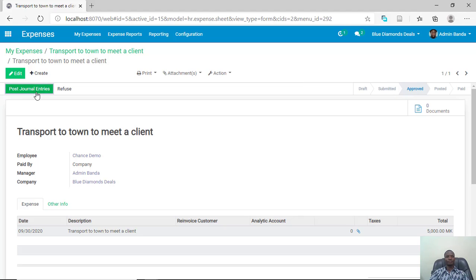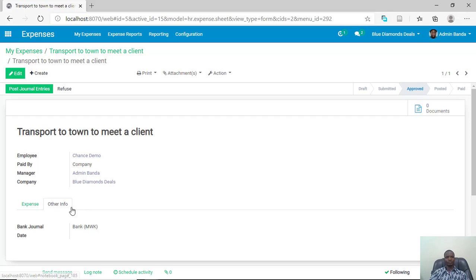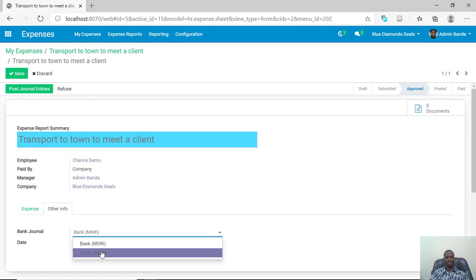But now I have to post it on journal entries so that it gets paid by the accounting team or the accounting section. So before I do that, I have to check other information here on the journal that we are using. In this case, there is a bank journal which we are using to pay for this particular transport to town to meet a client. But maybe we might not need to pay using this particular bank journal. I can edit this and maybe put a cash account to say we are paying using the cash account.